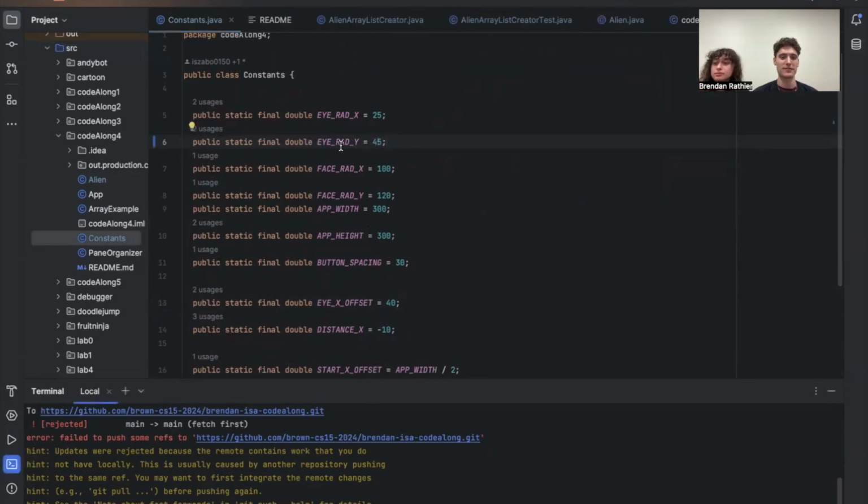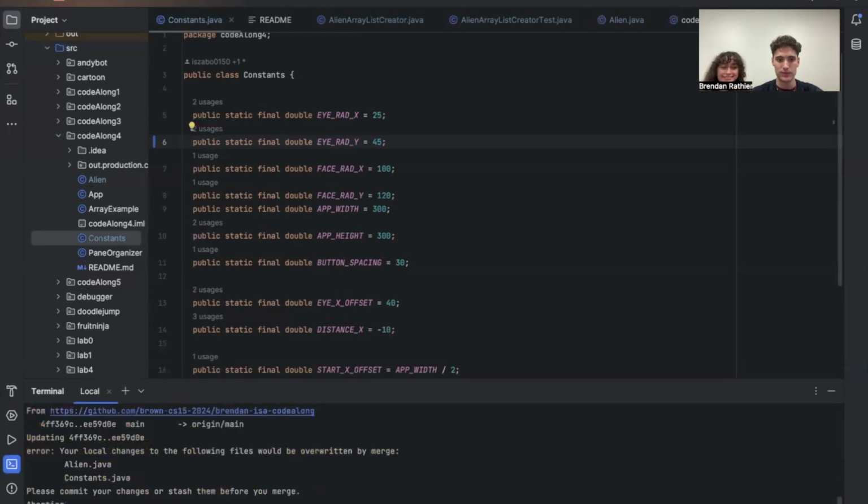So now I've made my own changes, and now I'm also going to once again try to push them. However, before I try to do that, I'm going to try to git pull. As you can see from this little error, it's saying git pull before pushing again. So I'm going to go ahead and try to do that. Okay.